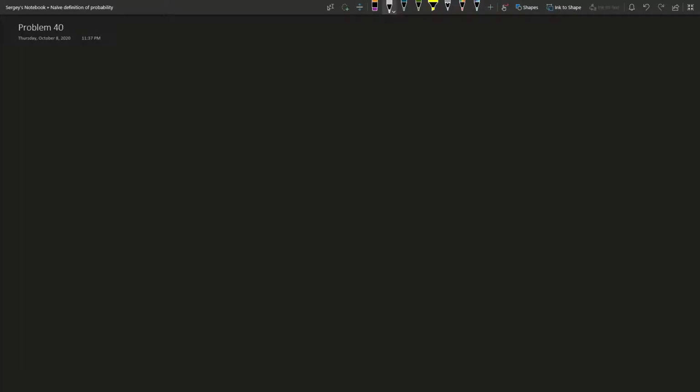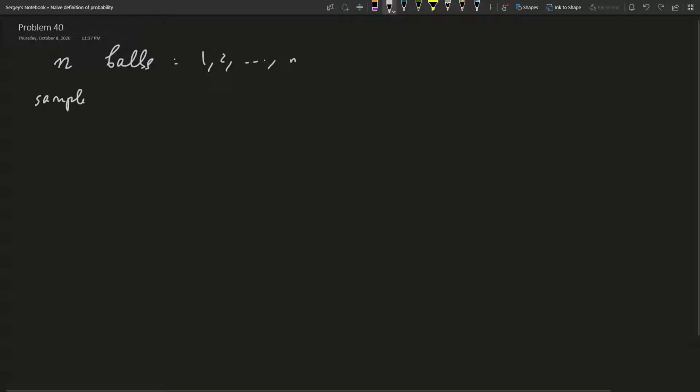In this problem, we have an urn with n balls, and they're numbered 1 through n. And what we're interested in is the following. We're going to sample k of them, and we're going to do the sampling with replacement.